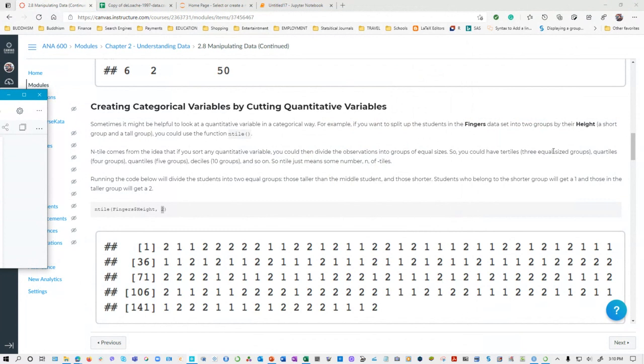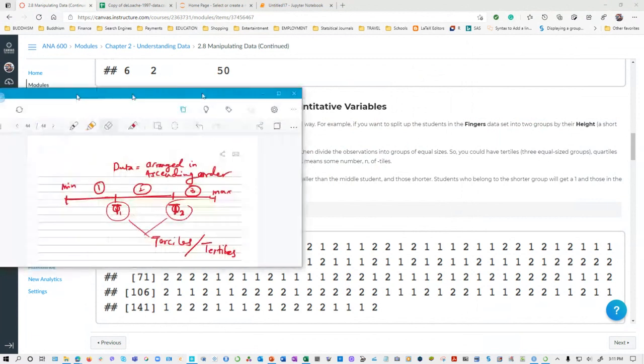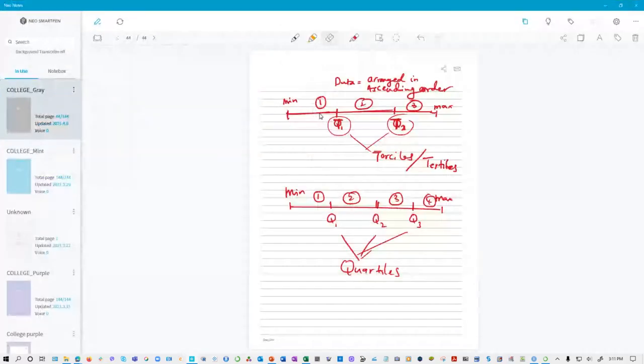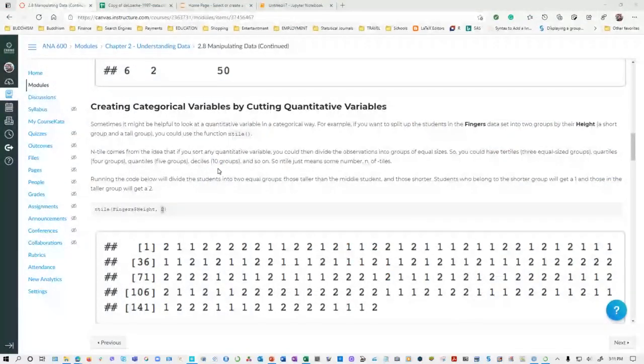If you have 2 groups, you have a median. That's the starting point. It's going to start from 3 groups, as you're seeing over here: tercile, quartiles. If it is 5, quantile; 6, hexiles; 7, heptiles; 8, octiles; 9, noniles; 10 groups, deciles. This is the most important one, quartiles. Most of the time we use the quartiles.